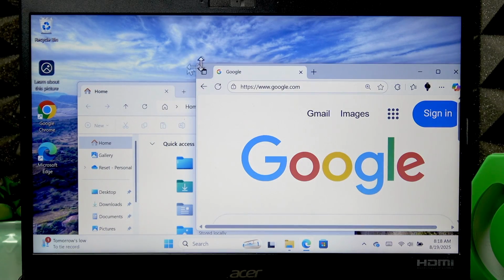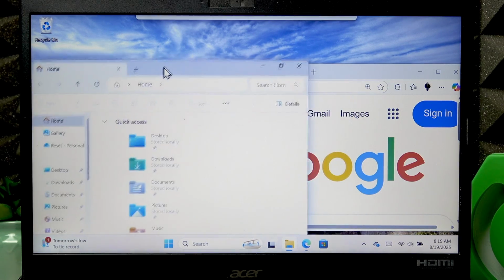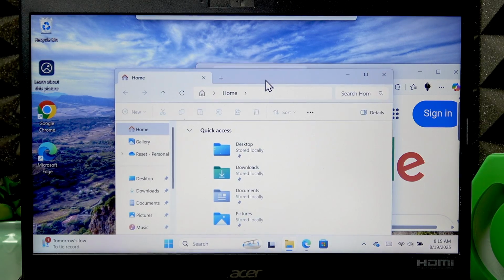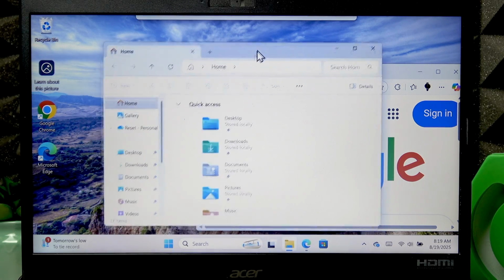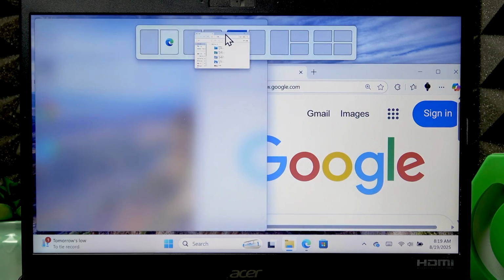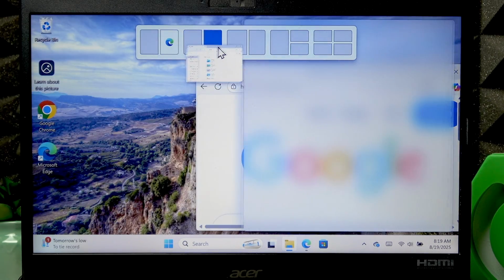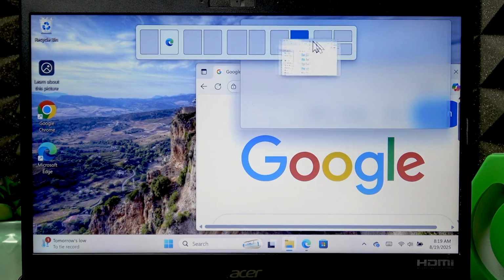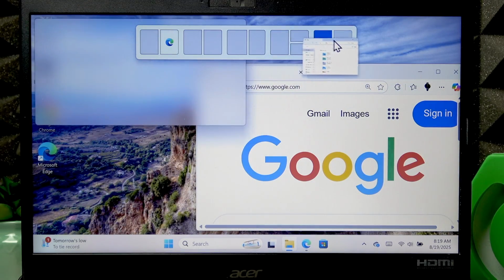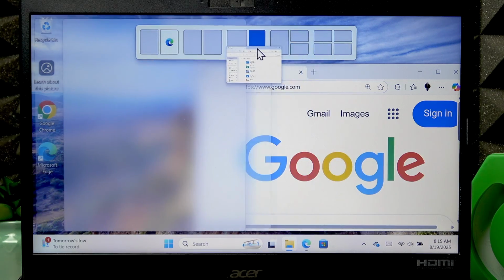Now, if you want to place these two windows on the screen evenly, what you have to do is grab the top bar of one of these applications and drag it to the top of the screen. Then select the position for your application. As you can see, you can place up to 4 windows on your screen at the same time.